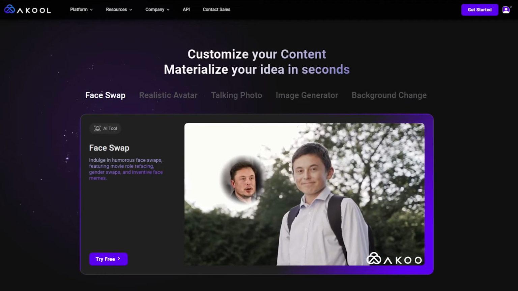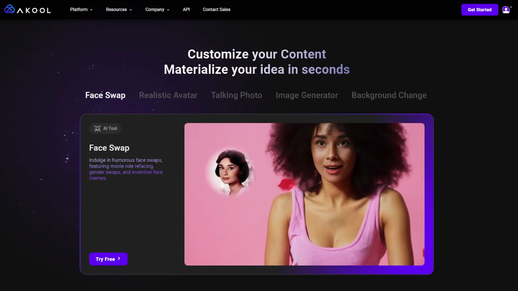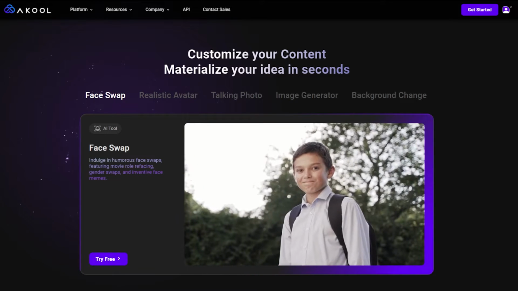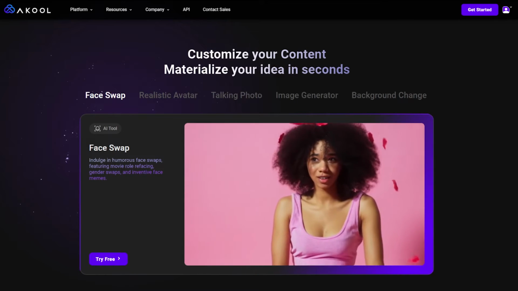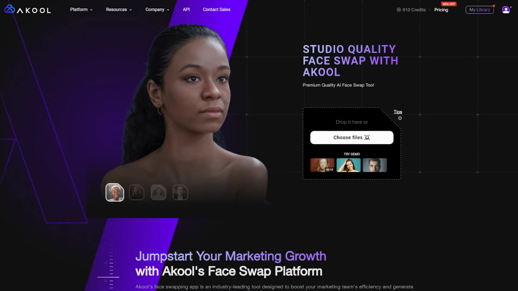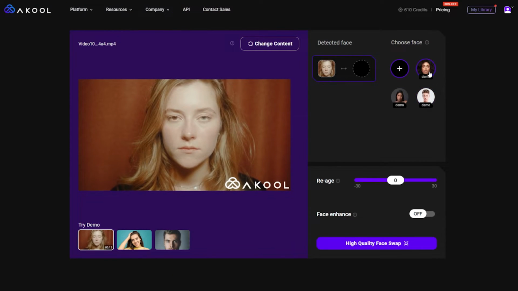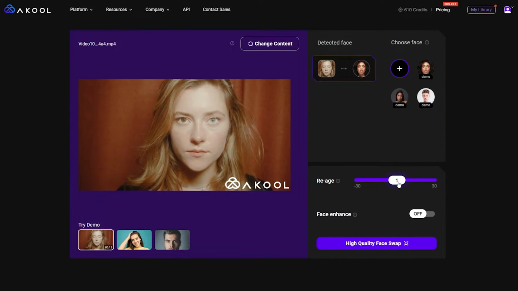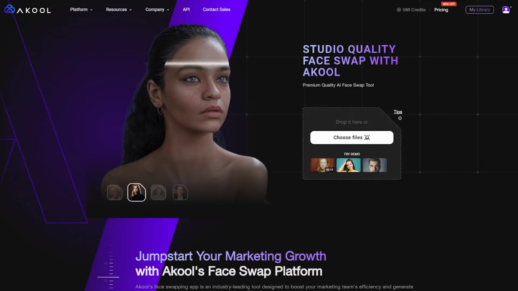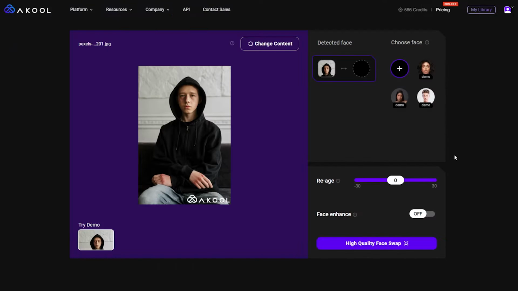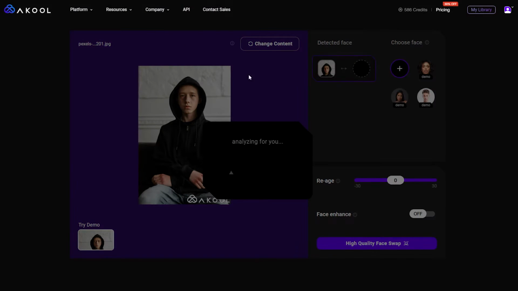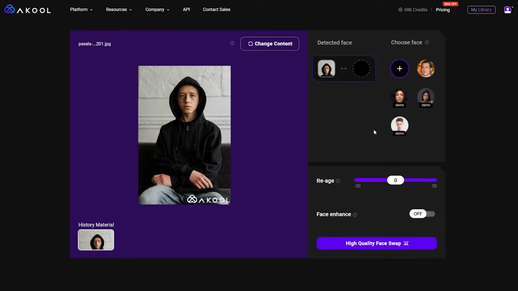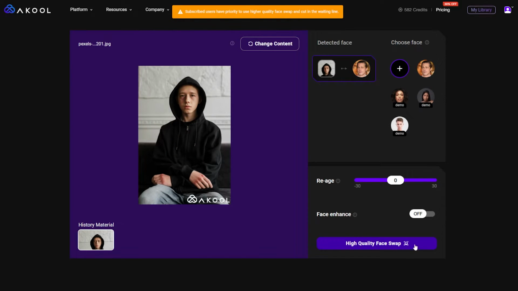The main product featured on Akool is the face swap tool. They've got a little demo of Elon Musk's face getting swapped onto this kid, and it looks pretty good. You can try out the demo they have with some pre-selected faces, or you can choose your own files. The interface is super simple and easy to use, so you don't need to be tech savvy or have any prior experience to use this tool. Just upload your source photo or video and then choose which face you want to swap out. Then you can select or upload the face you want swapped onto your source file. Click the HQ face swap button, and then you can head over to your library to check the finished file.